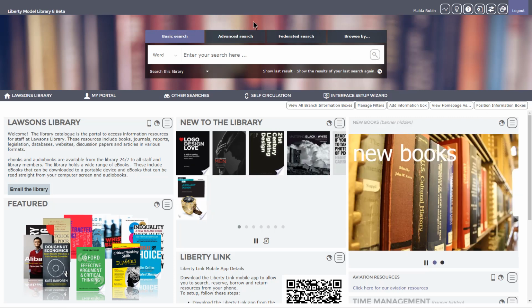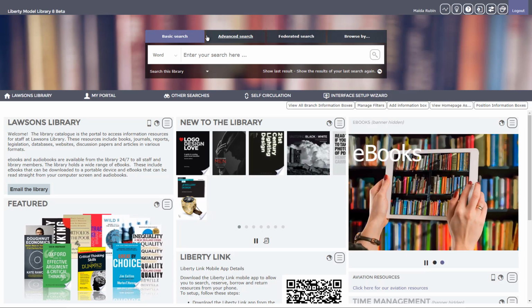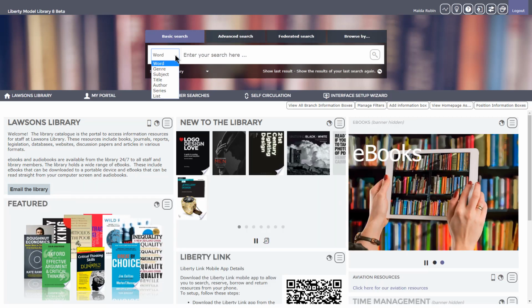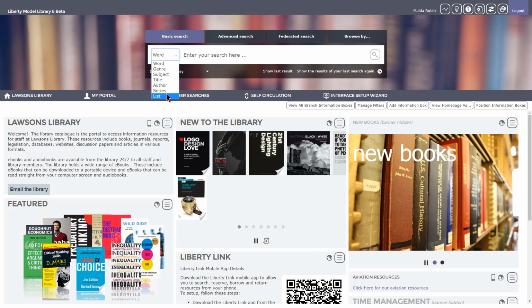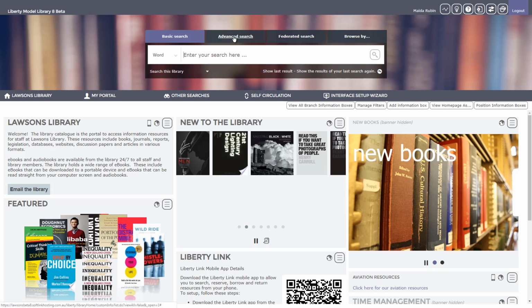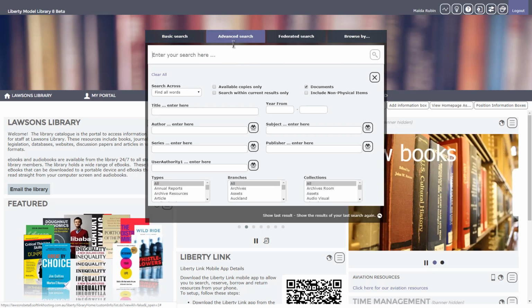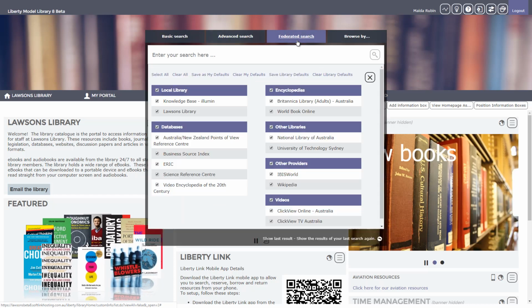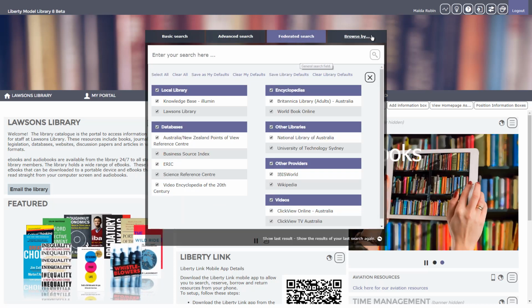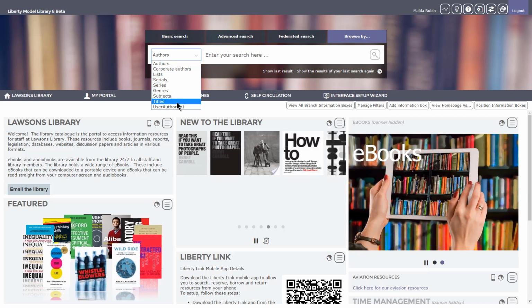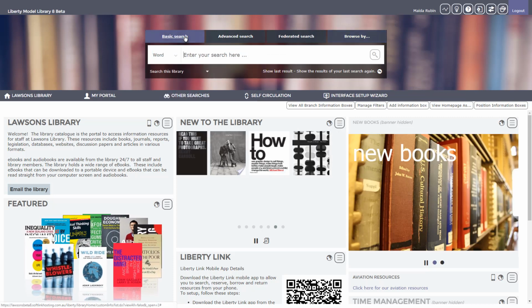So the search types are now nicely tiled above. If you go into something like basic search, those options that used to be radio buttons underneath are now just in this drop down. If you go on to advanced search, it's a direct drop from the search bar, as would be federated search if you own that. And to choose your browse search, again, we're dropping down from the left-hand side so that you can choose the kind of browse searching that you want to do.